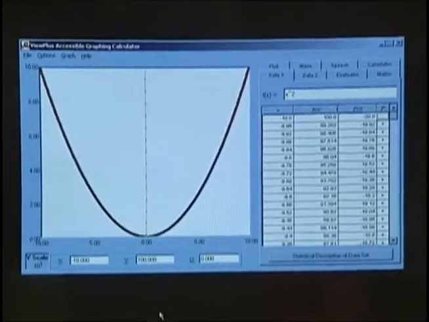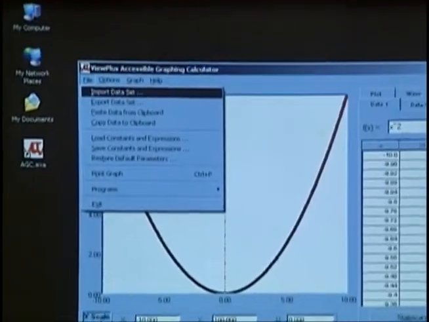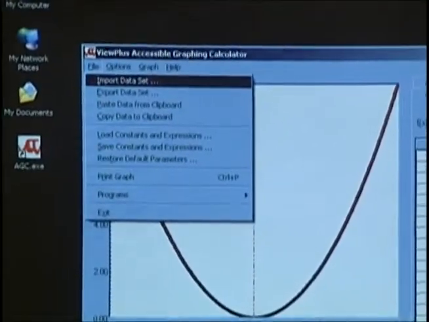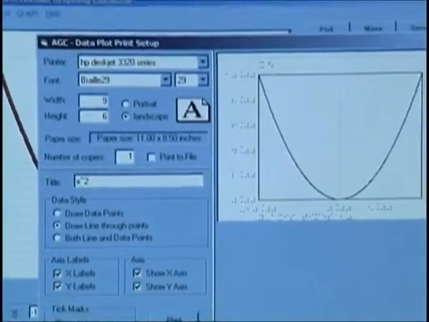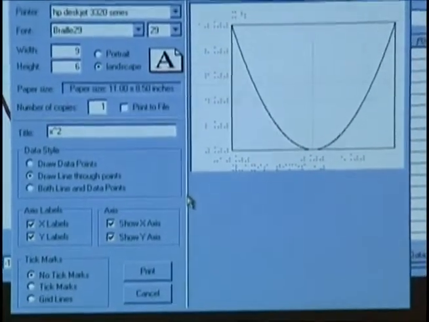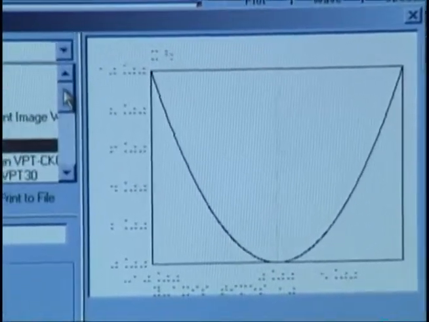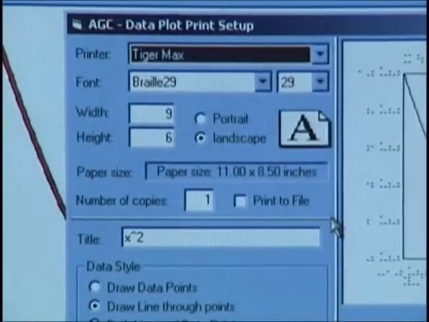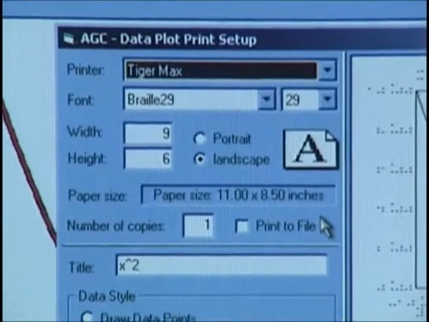So to print, I just go to File menu in Print, which is Alt F, and this is also a Control P hotkey. HP DeskJet 3320 series. Right now it's just pointing to my default printer. Printers list. So I'll just go down and 3 Tiger Max. Grab my Tiger Max.